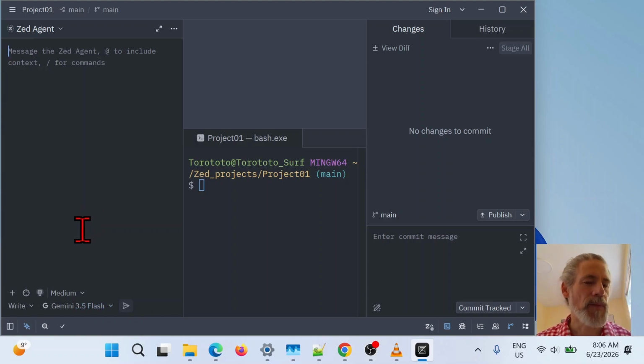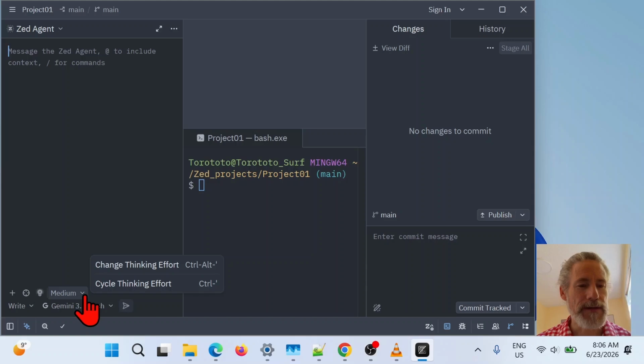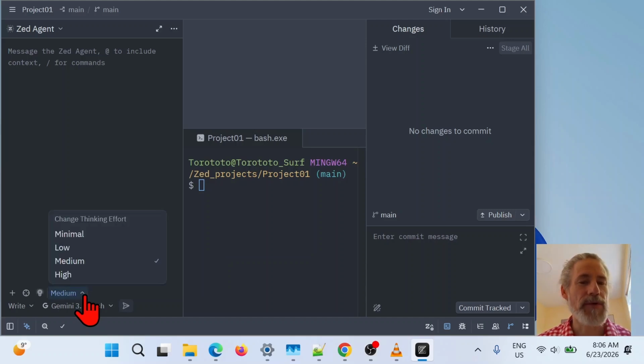Then we have here what we call either the thinking effort or thinking level. If we click on the small arrow, we can see we can change it. What I advise is to let it at medium. Medium is the default thinking level of Gemini.